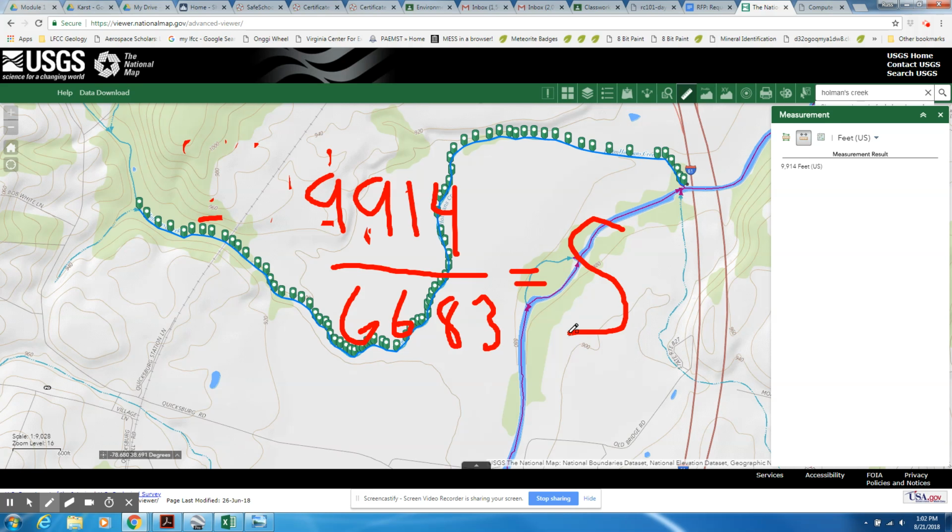Anyway, that's how we calculate sinuosity. We take the channel length divided by the map length, map distance. And so your bigger number should always be on top. Obviously, if these numbers are equal, if the top is 6,683 and the bottom is 6,683, your sinuosity equals 1. And what does that mean? Well, it means that you have a straight channel. I could have calculated this with the first piece of Holman's Creek we looked at, and that would have very nearly been a straight channel, no sinuosity.